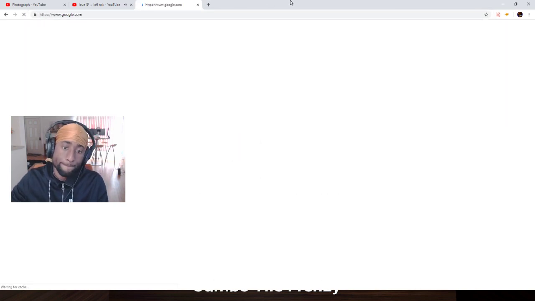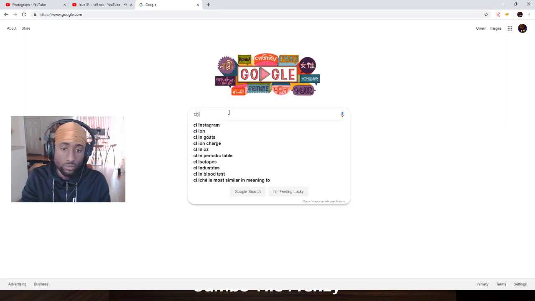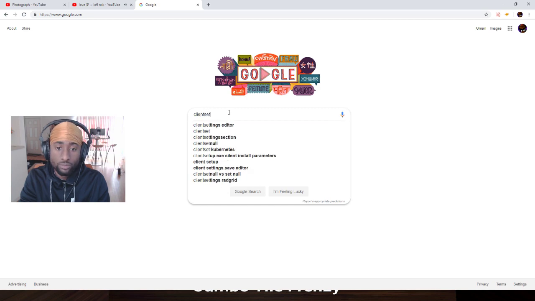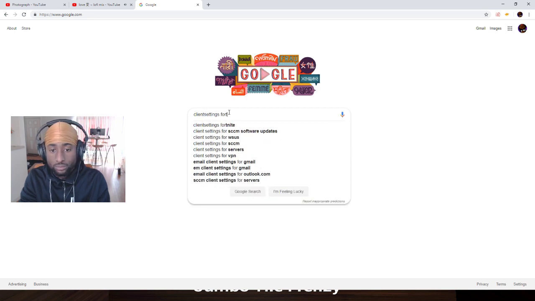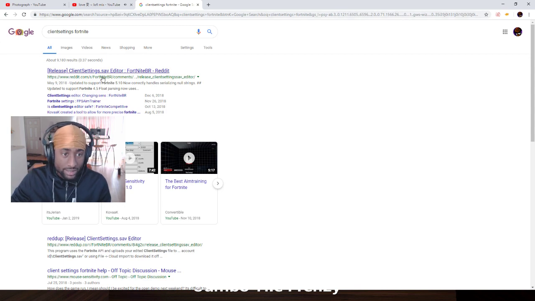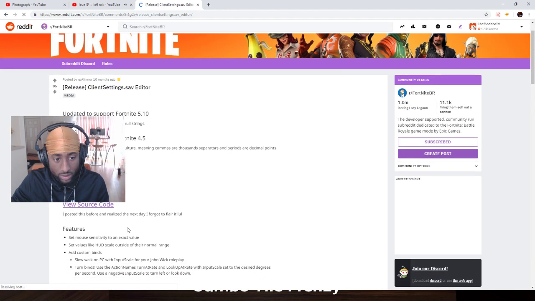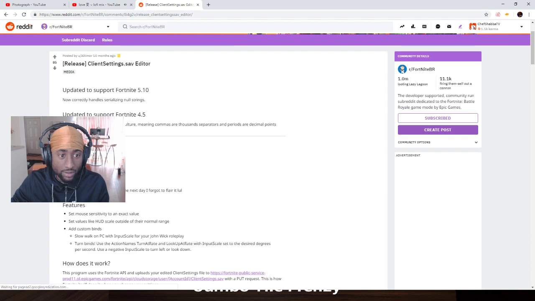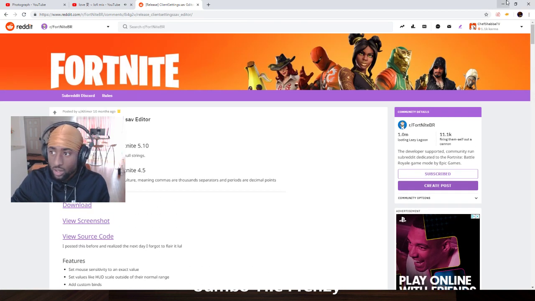Google and type in client settings Fortnite right here, and then you go to this Reddit post, the first one. Just type in client settings Fortnite, go to the first Reddit post, and then go ahead and download that. Okay, download and install that, and then it'll bring you to this screen here.